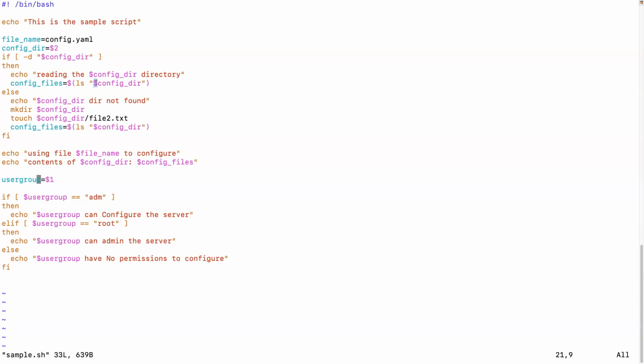This one, ls config directory, because we are fetching the content of this, is going to be assigned again as a variable. You don't want to assign this as a variable, right? If I don't put a dollar here, config files will be assigned with ls this part. Do you need that, or do you need the content of it? So dollar before it.